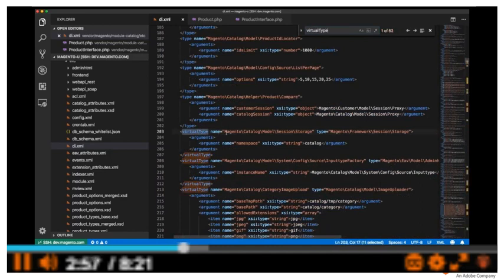Virtual type is a string or a class which does not exist. Why would we use a virtual type? We can use virtual type in a situation when we want to use a certain class with a certain configuration. So for example, in this example we can see here, we have a virtual type which is called Magento Catalog Module Session Storage, which will be an instance of Magento Framework Session Storage with the parameter namespace equal to catalog.